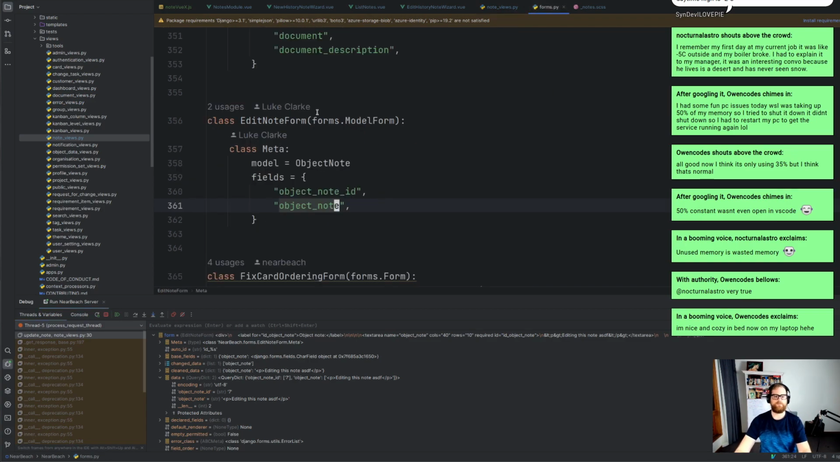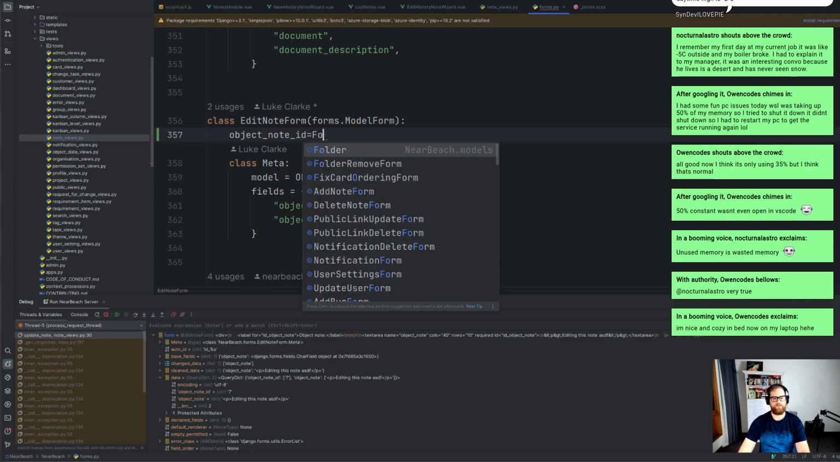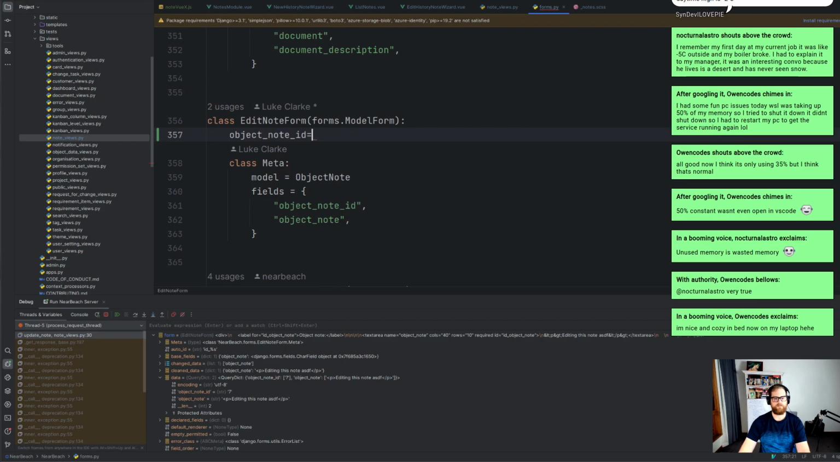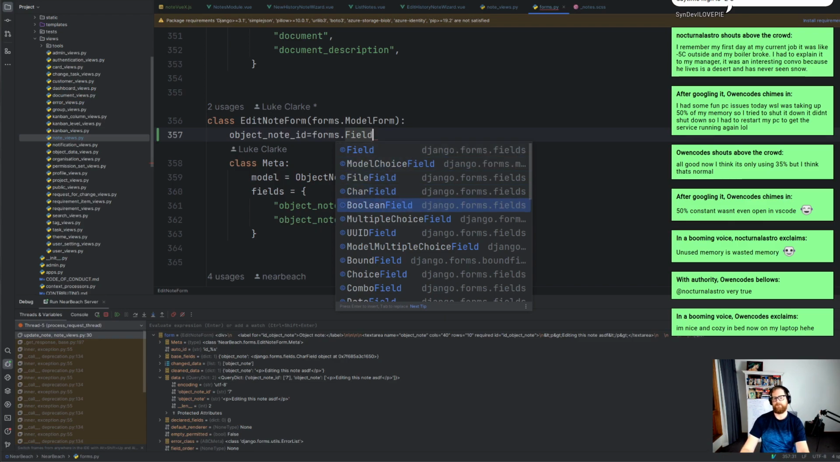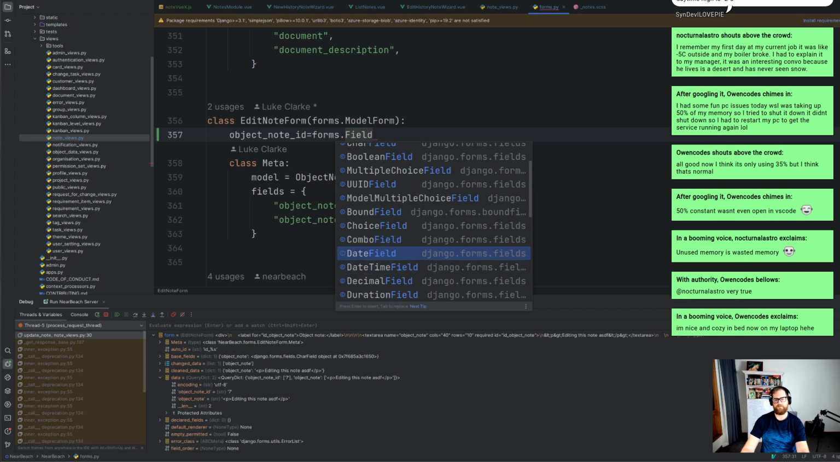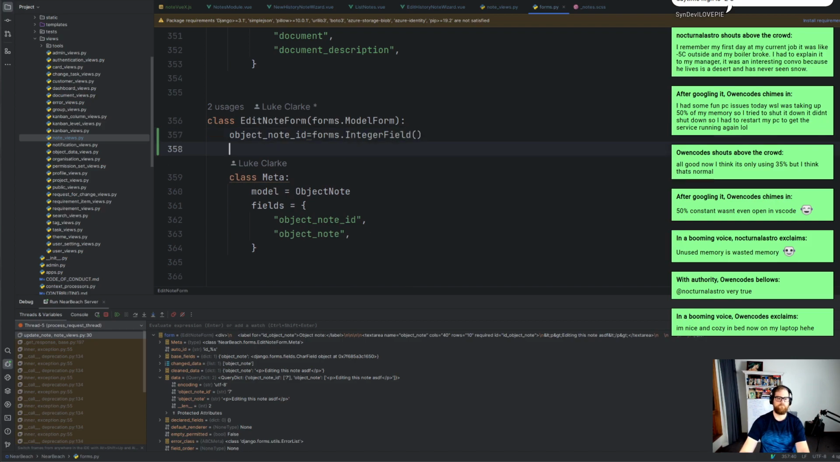Alright, let's do something weird up here. Object note ID equals form dot, this will be a simple, might be a character field. Integer field, like so.